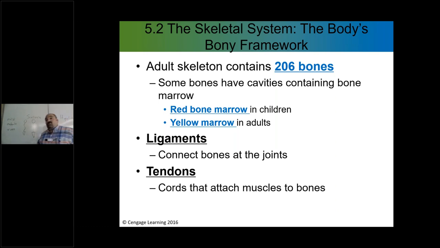It's an area also that, interesting enough, this yellow marrow, can it become red marrow? If needed, it can. So if needed, the yellow marrow can be converted to red marrow to produce more blood cells and such. So that's pretty cool, pretty amazing.